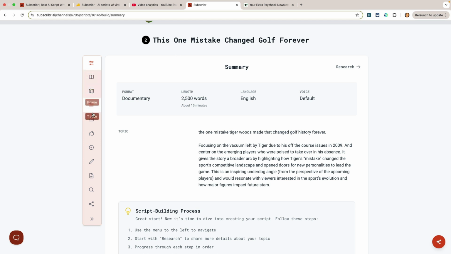And I'm going to go through each one of these over here on the left, just so that you can see what each particular part of the process is. It is a lot more in-depth than if you were to just go to ChatGPT and type, hey, write me a script. But if you do that, who knows what the AI is going to spit out at you.